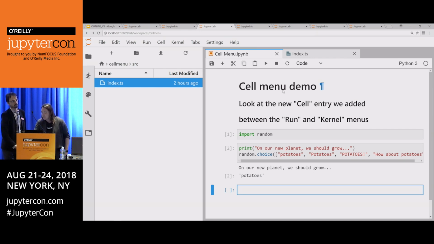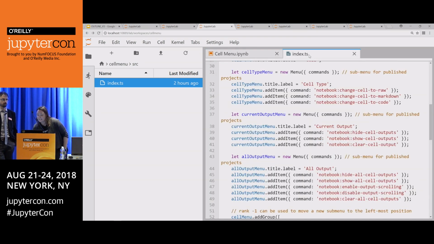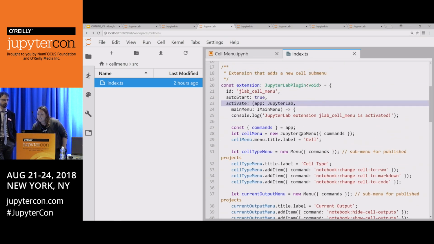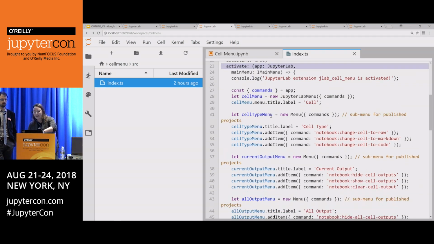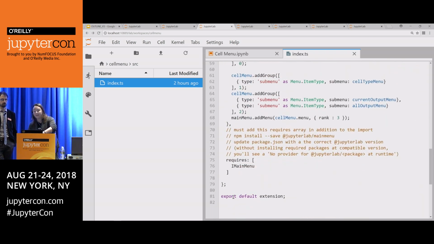So here, if we go to the code for this extension, you can see that it's pretty similar to our last key binding extension in that it has an activate method that takes in JupyterLab, but it also takes in main menu, which is another extension. I want to point out that here we're also requiring that main menu as part of this extension. So that's what I was going back to earlier in saying that extensions can require and provide to other extensions.